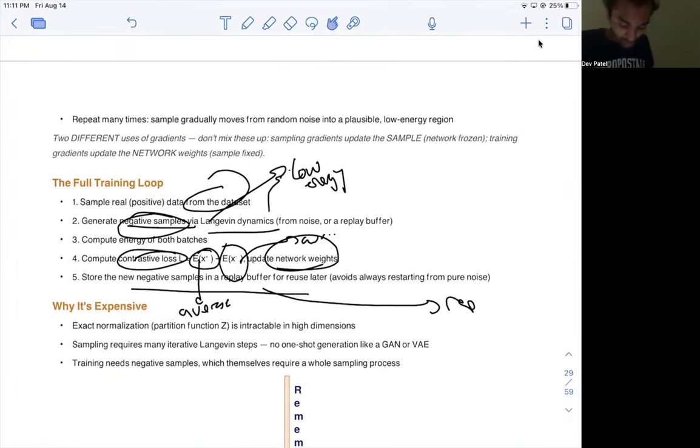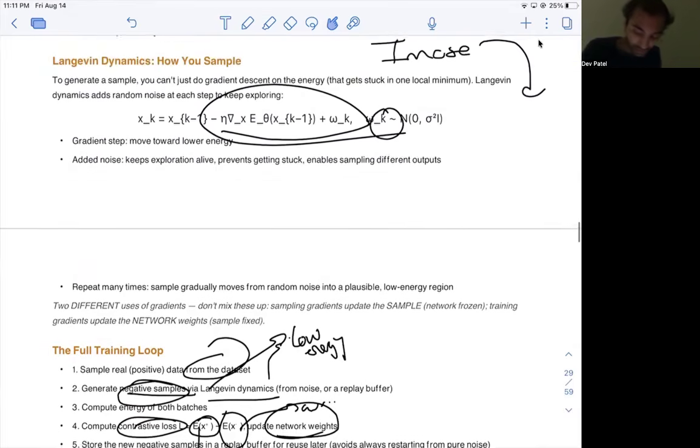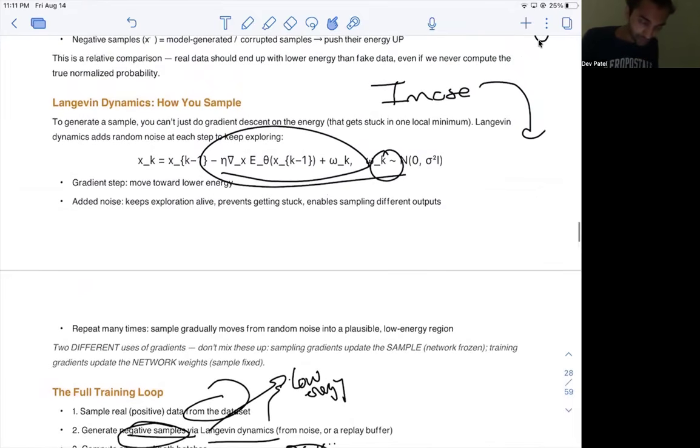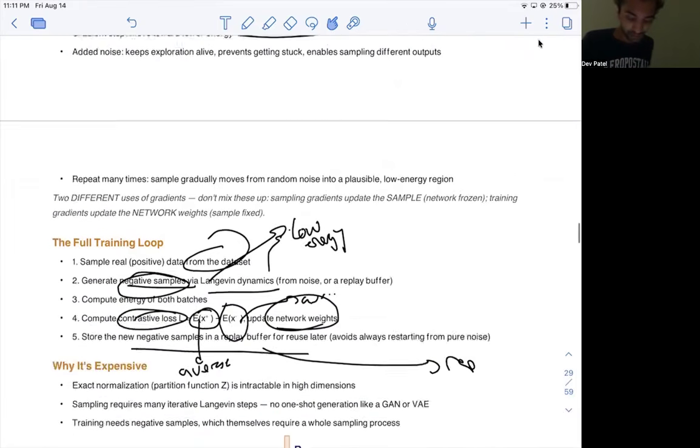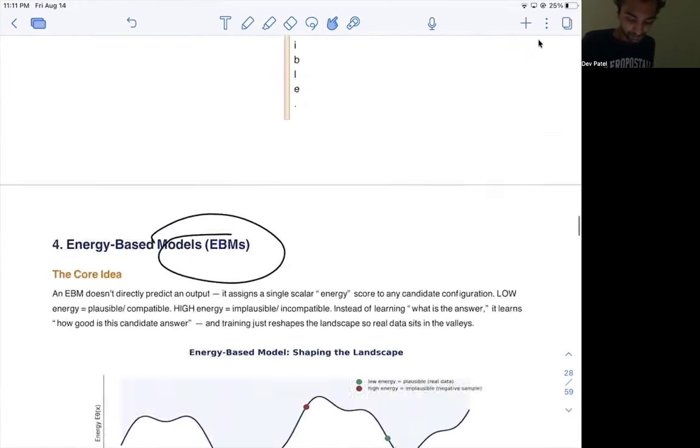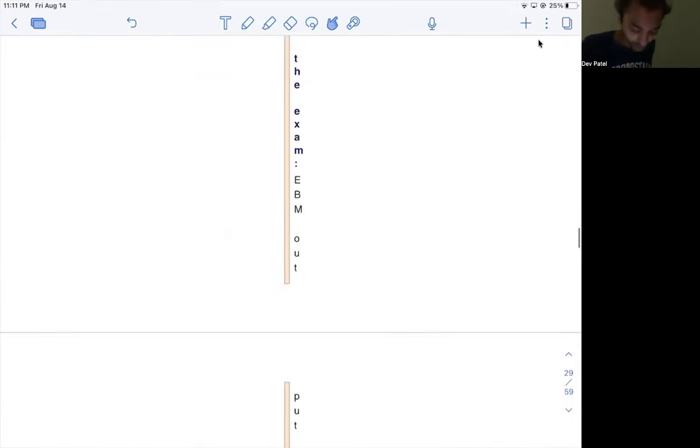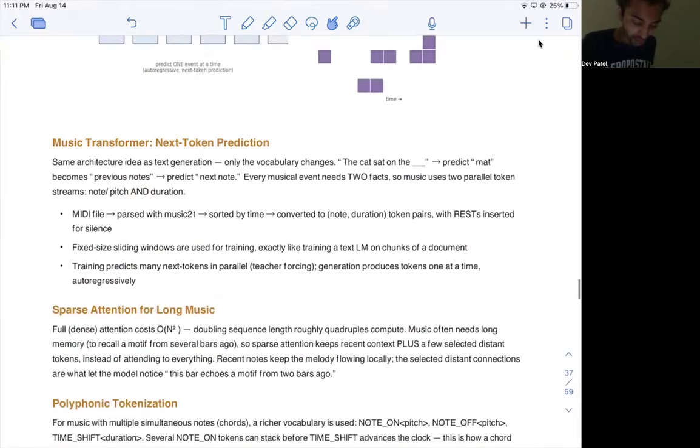And again, exact normalization is intractable in high dimensions. If you want exactness, and you want to measure the likelihood of this image exactly under the model's learned data distribution, then you use normalizing flow. But here it's intractable. That's why I use the contrastive learning technique.